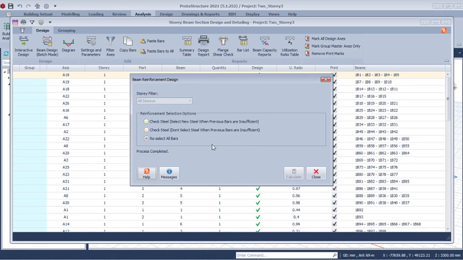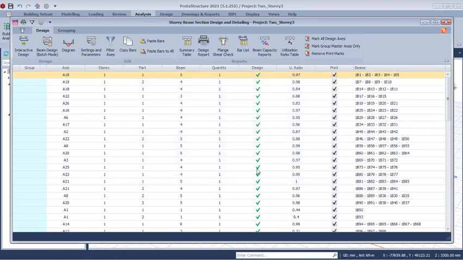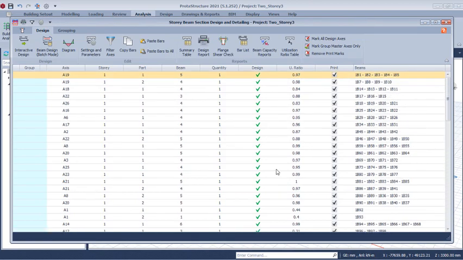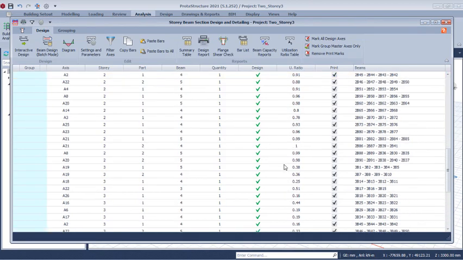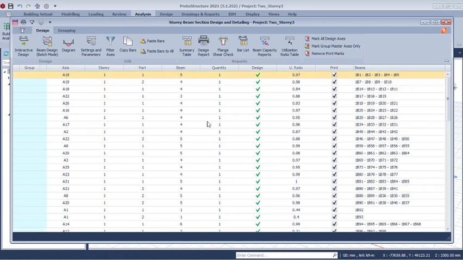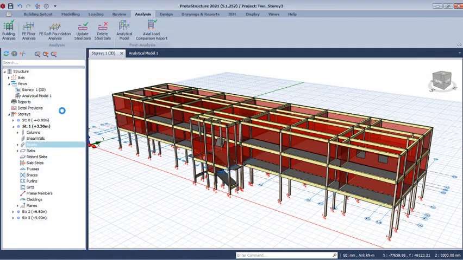So the design is done successfully. So click on the close option to close it. Now you can see all of the beams have been reset and designed successfully, none has failed design. So you can see the U ratio is now okay and well calculated. So we close this dialog and then we'll do the same thing for the reinforced concrete columns.